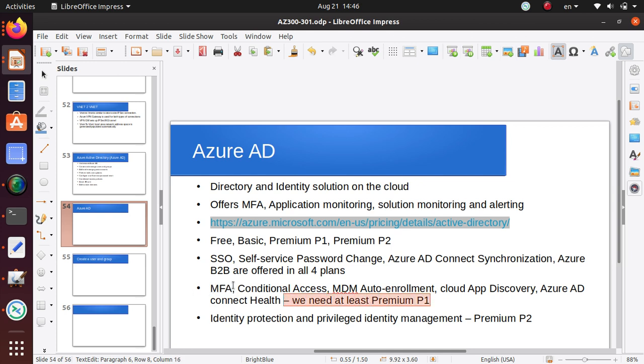Just remember, MFA is available for free for all administrative accounts. For everybody else, when you are requesting MFA, you will need this plan. But for SSO, you don't need to go to a P1 plan. It's a basic plan. SSO is available even with the free plan. Self-service password reset and password change are available with the free plan. Azure AD Connect synchronization, which is syncing with your on-prem Active Directory, is available with the free plan.